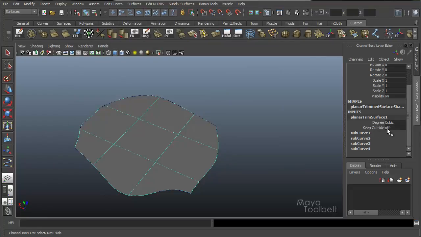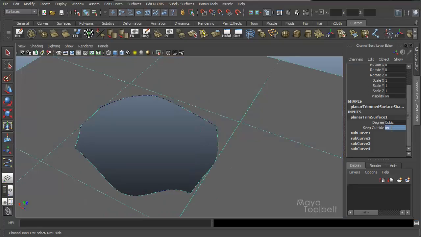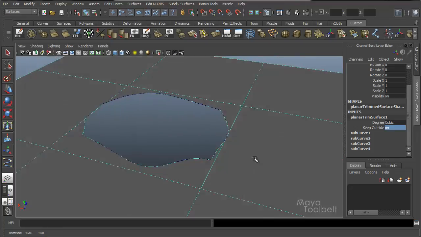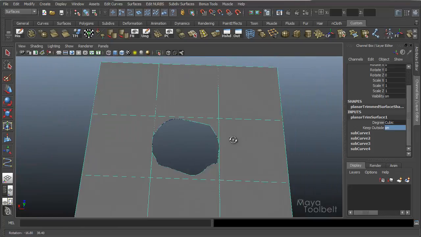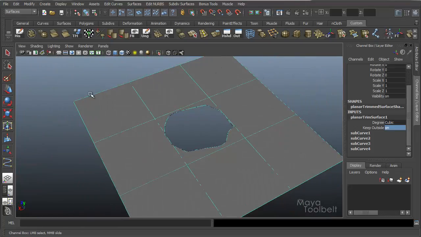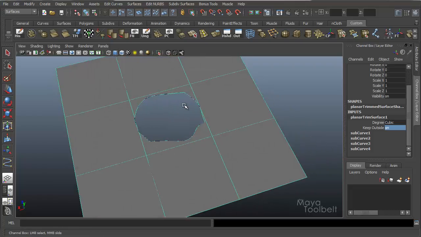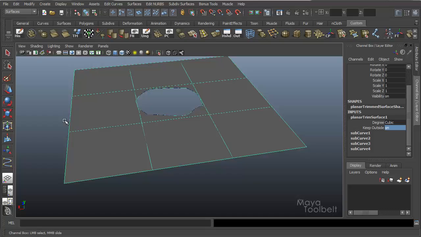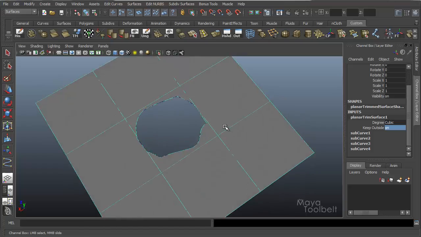So if you choose this keep outside and type in on, or you can type in the number 1. It's like a binary thing where 1 is on, 0 is off. So if you type 1, enter, it turns it on. So you can see what you get is the reverse of the planar. So instead of the planar surface within this curve, you're getting the big plane outside the curve with a hole where the curve is. So if you ever want to create a hole in the surface, this is another way of doing that.